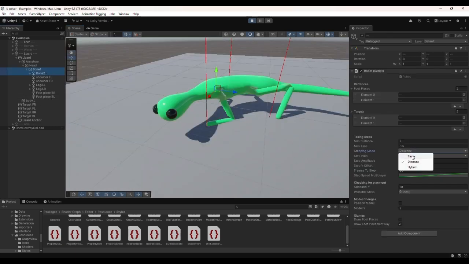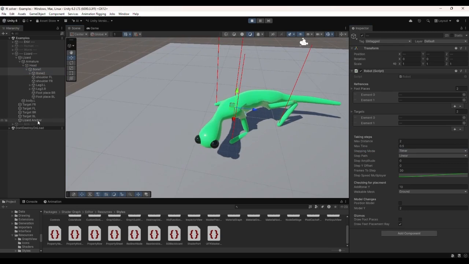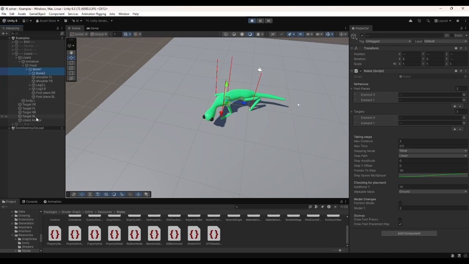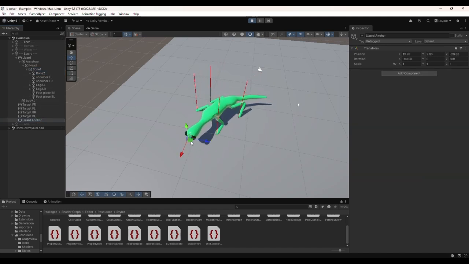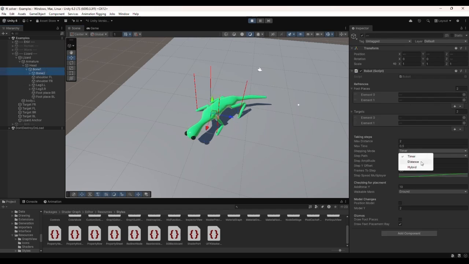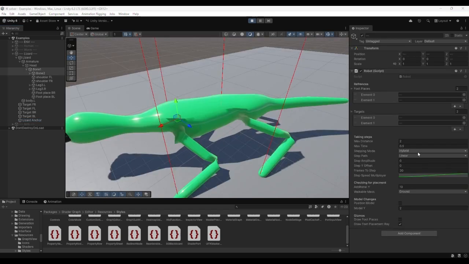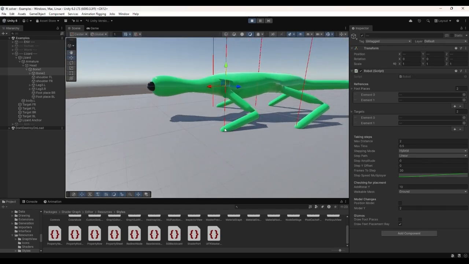Then you have the timer for just every few seconds that you decide, it will just move the targets. And then the best is the hybrid. This one is recommended. Now, the step offset. It depends if you want your legs to drag along the ground or lift above the ground and move in a circle. You have linear and circle. Let's try circular. The amplitude is how high the legs will go.